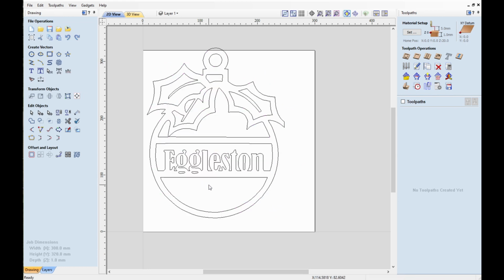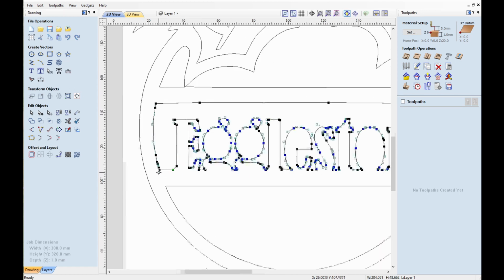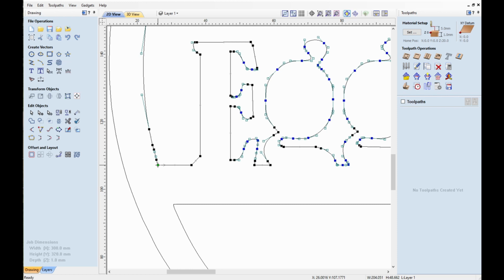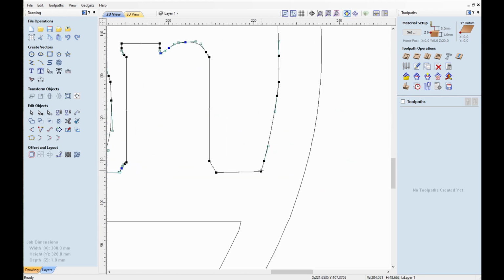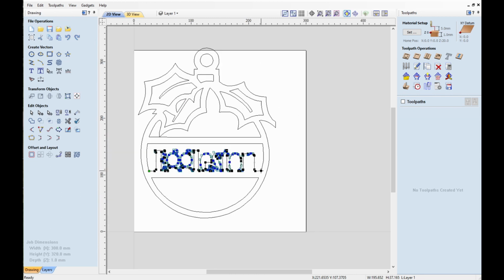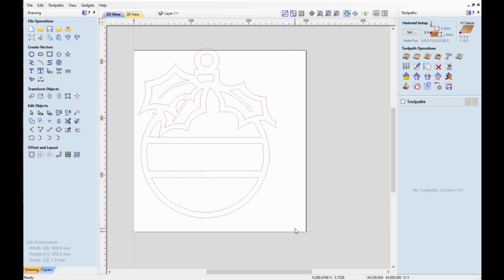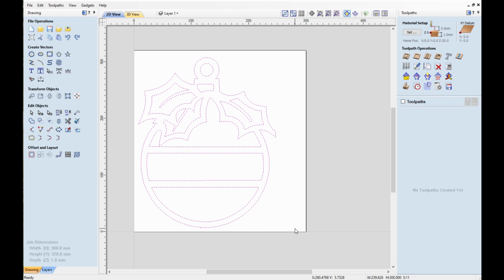and now what I need to do is remove the Eggleston name. So I'm just going to come in here and select those and delete them. Then I'm going to select this vector and go into node editing mode by pressing N on the keyboard. I'm going to hover over this node and press C to cut. Hover over this node, press C to cut again, and press N to move out of node editing mode and delete that part of the vector. I'll select the rest of the vector and close it with a straight line with the join tool, and there we have it. I'm just going to move this down a little bit to be at an appropriate position in my material.